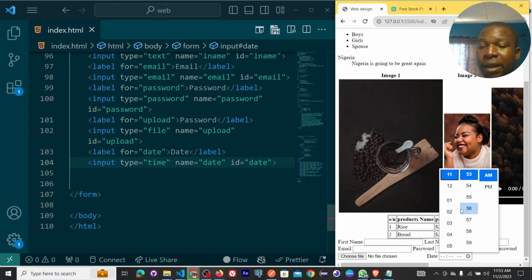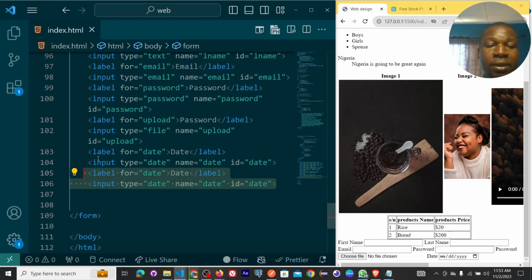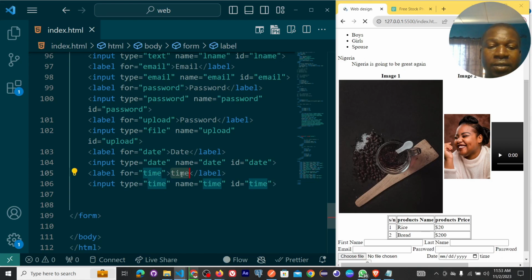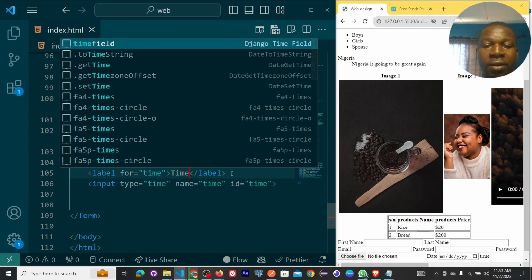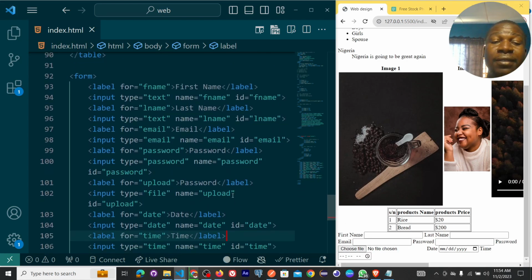So if you look at this, it's actually asking you to select a time. So I can say, let's reverse this to date and have another column for time. So this is date, and I'm going to highlight this, duplicate this, and change this one to time. All right. So you can see we have time, we have date. You can even choose color and so many more. So you can see how beautiful this is.